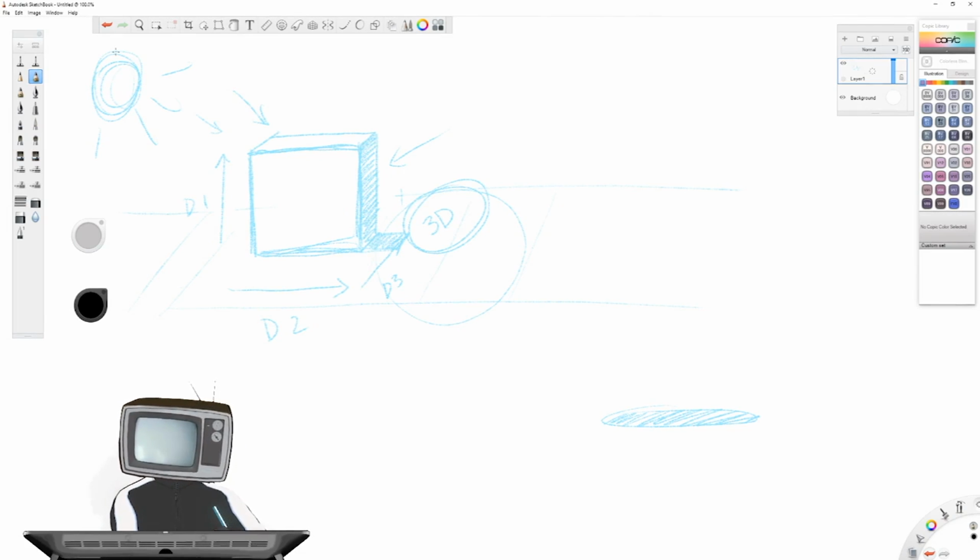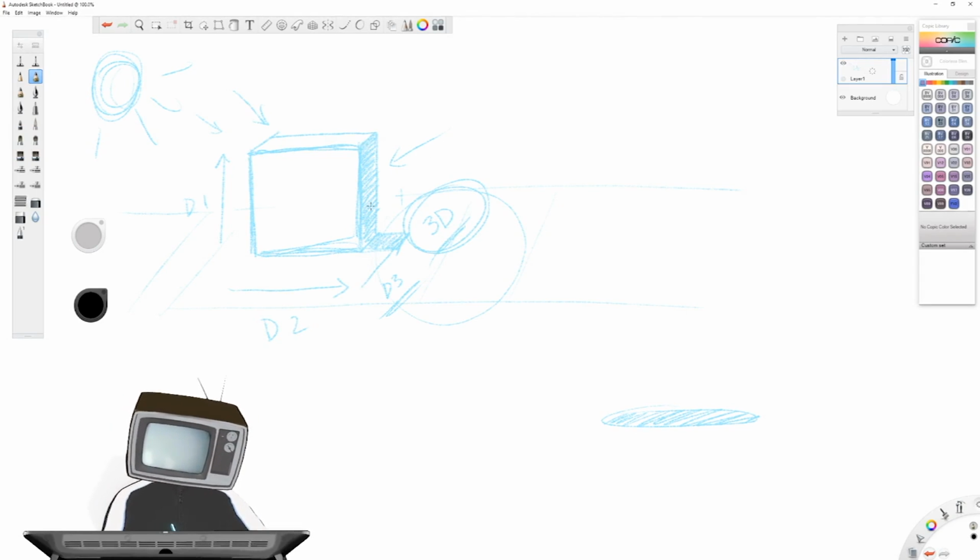So pretty simple. You can tell from a cube, from a square, turn into a cube by giving it a third dimension, right? 3D. This is where the shadow is, because this is where the light is not hitting. Get it? This is where the light is hitting. Maybe the light is actually behind the box, which means this side will get some shadow. You know what I mean?